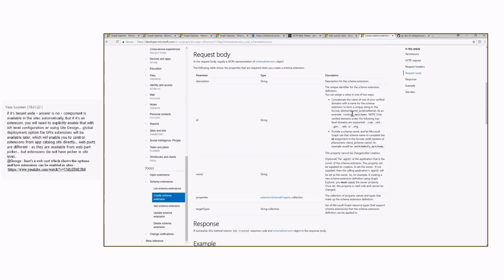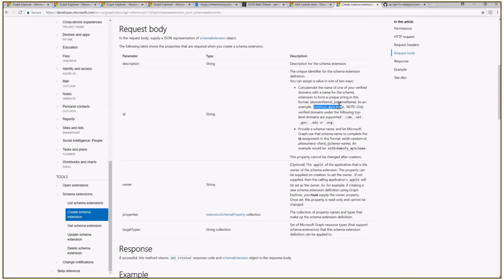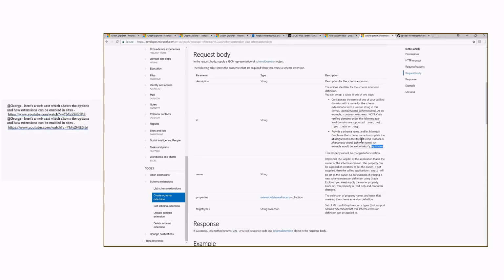You can use your verified domain and do something like domain, underscore, and whatever you want to use. Or you can just set any other name and Graph will generate an auto-generated prefix and assign it to the extension. Keep in mind that in order to get data from that extension, you're going to have to use this ID. So I think it's much easier if you provide your domain, underscore, whatever, instead of the auto-generated prefix.